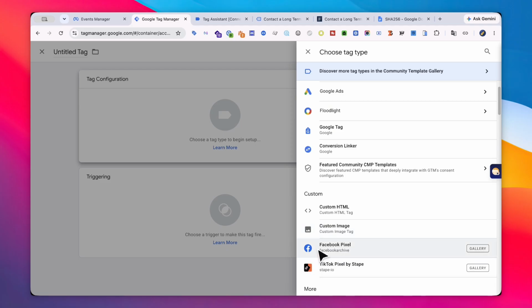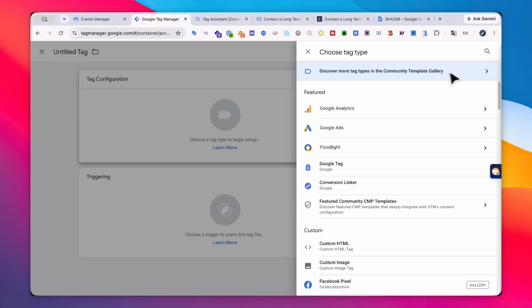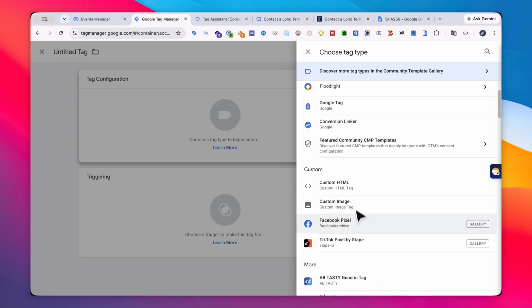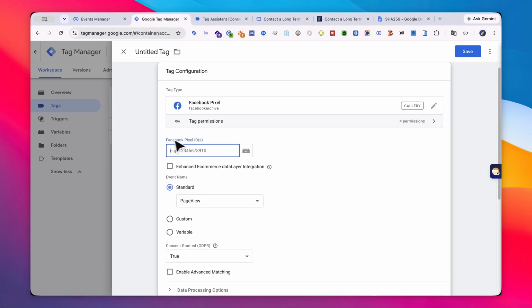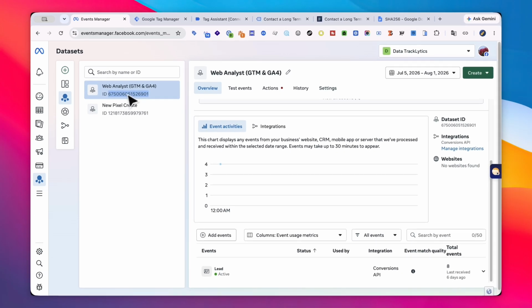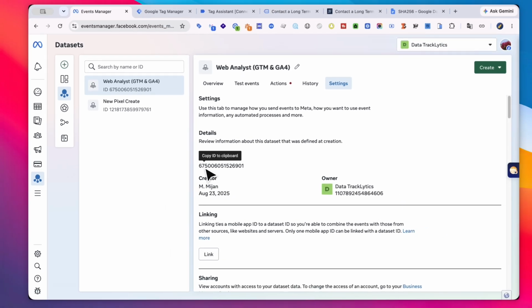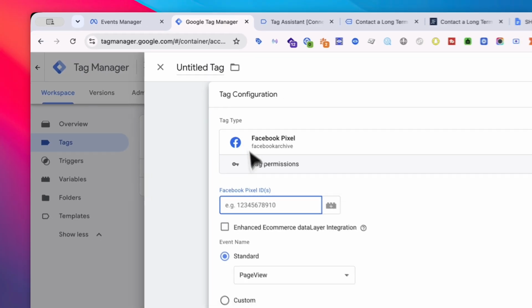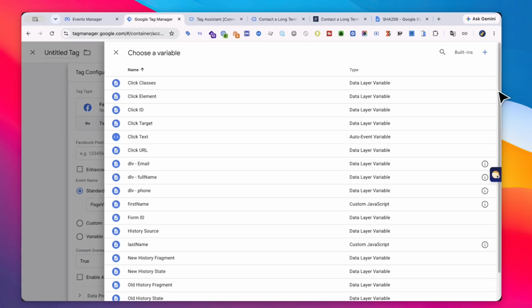In your case, if you don't see the Facebook pixel tag here, then just click here in the top template gallery, then search here Facebook pixel. I hope you will find them here. Select this tag. I need to write here the pixel ID. To get the pixel ID, need to go event manager, and this is our pixel ID. You can also collect from here, go to settings. This is the dataset ID. Just click here and it will be copied. Paste the code here, or you can create a constant variable, so it will be better for us.